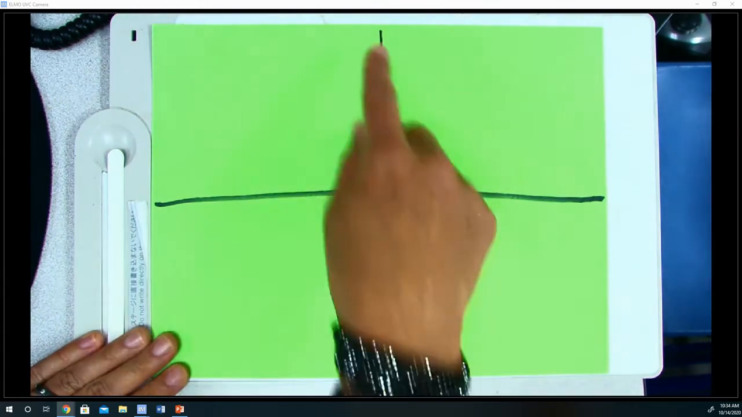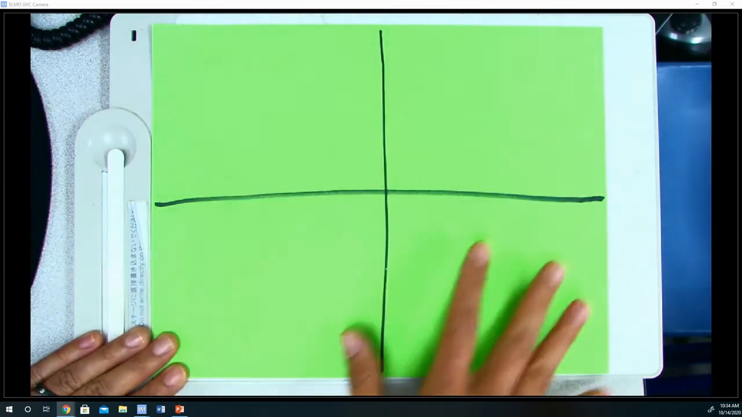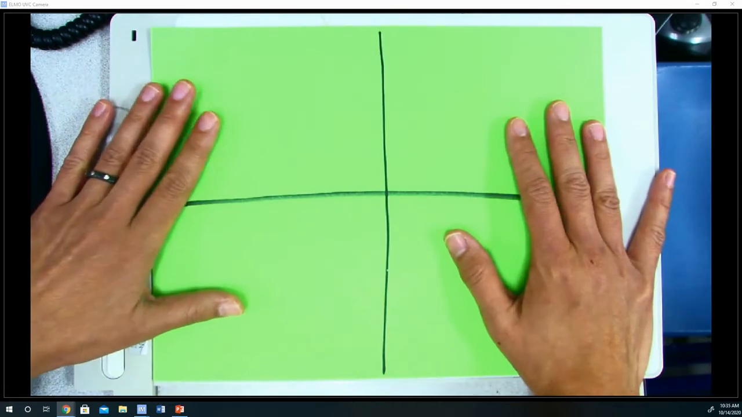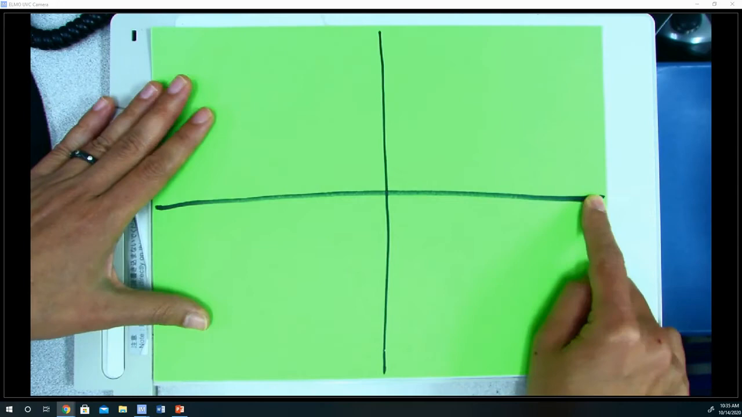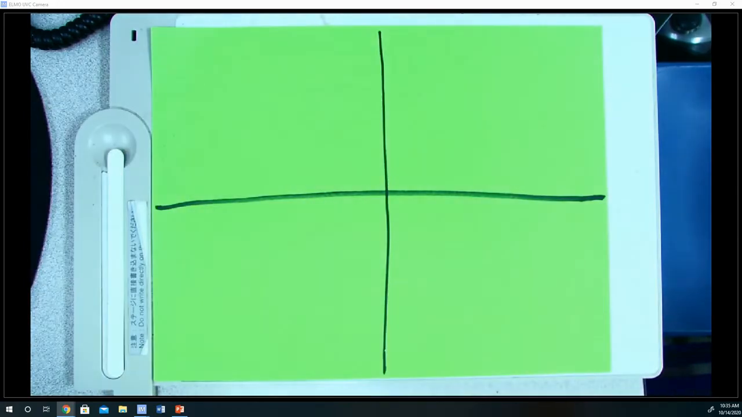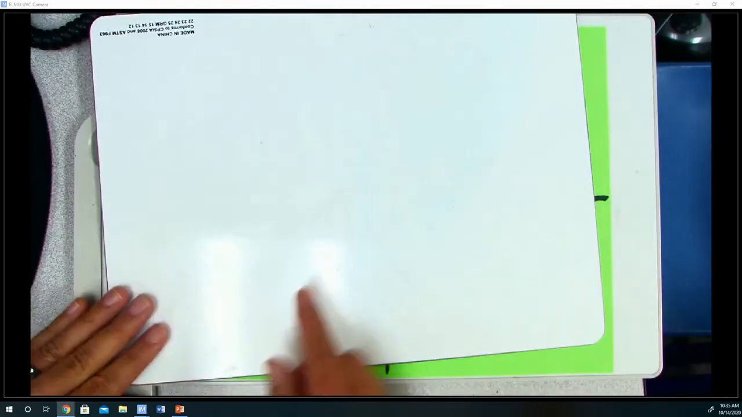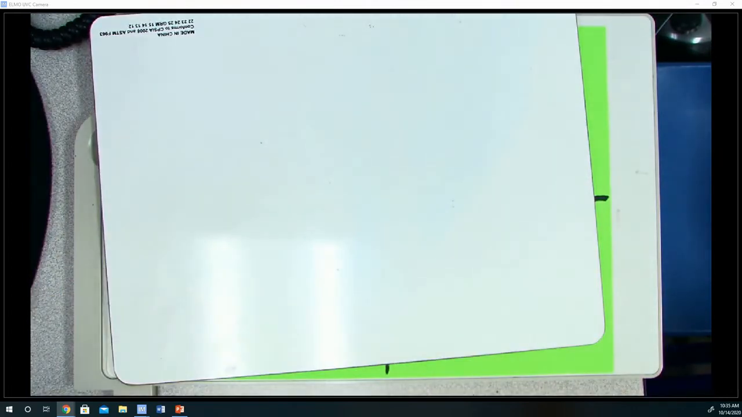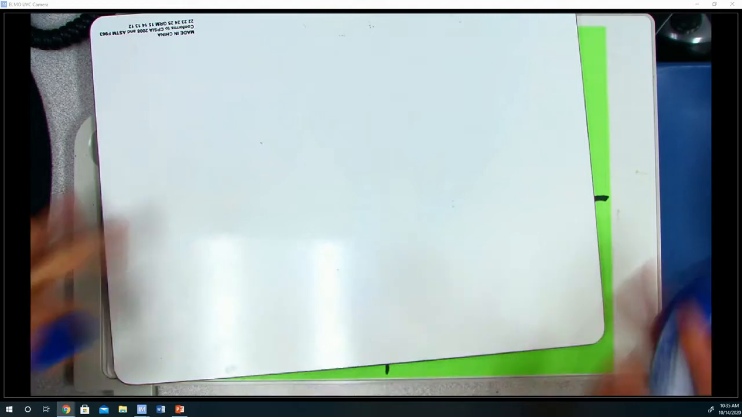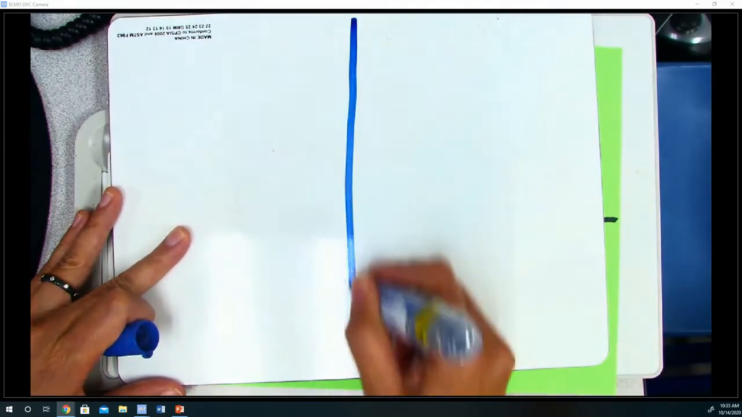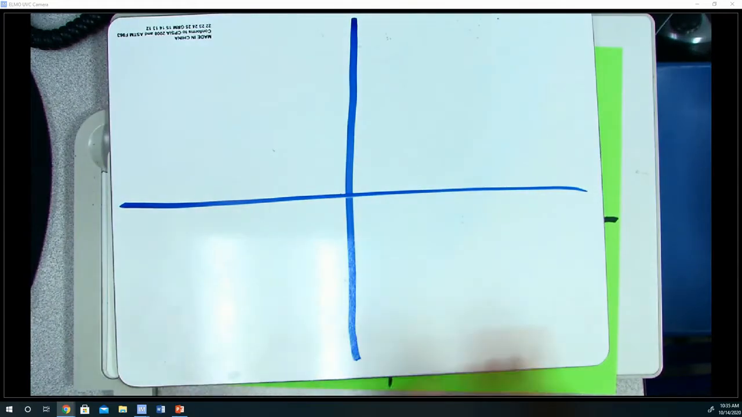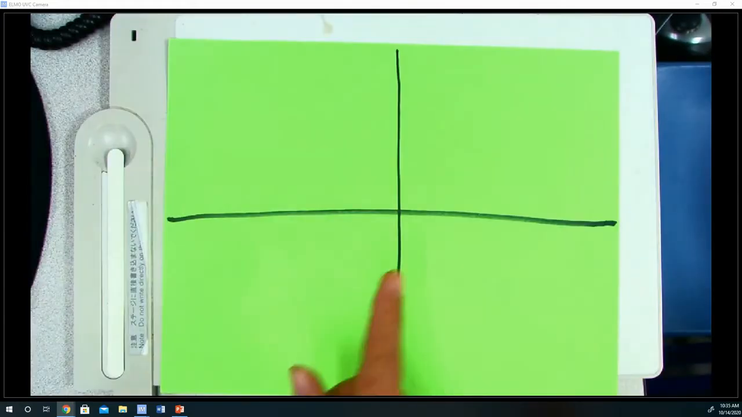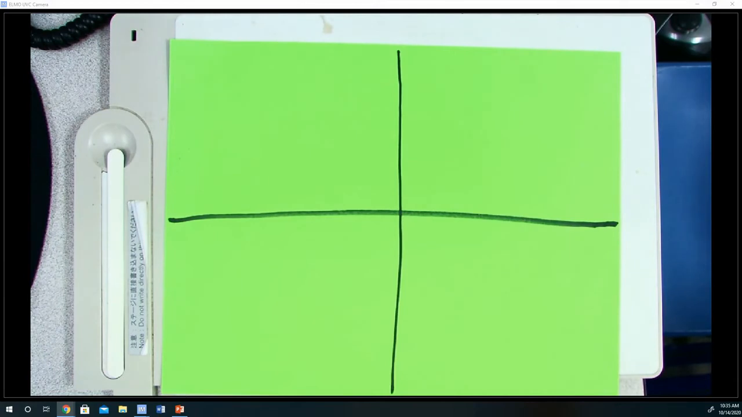So, I just made myself a little bit of a sort mat, okay? And you can take a piece of paper, draw a line here, and then you can make yourself your own mat. You can also take a whiteboard and do the same thing. With your whiteboard, you can just take your marker and draw a line down this way and draw a line this way, and then you have your sorting mat. Okay, so either way is fine. You can either use a piece of paper or your whiteboard.